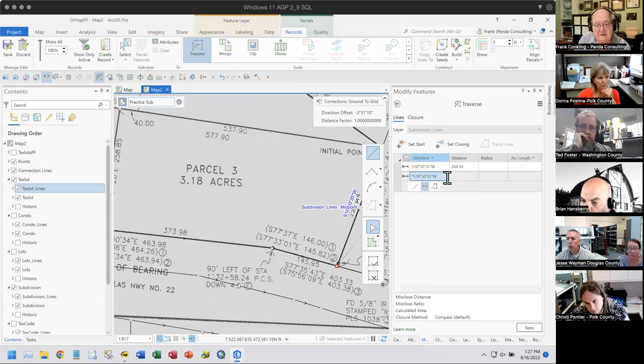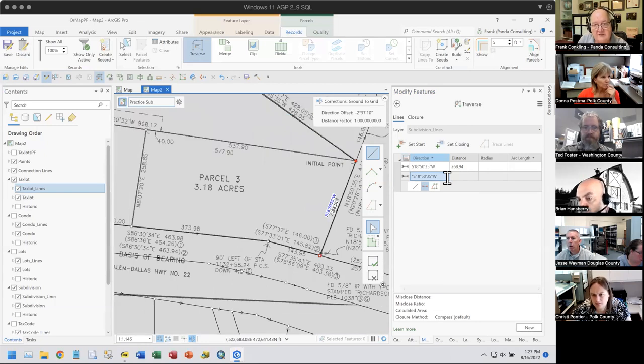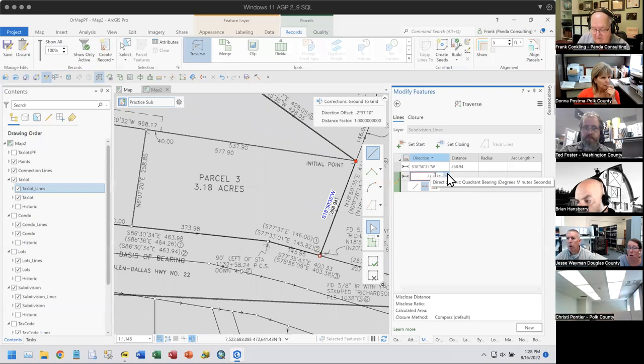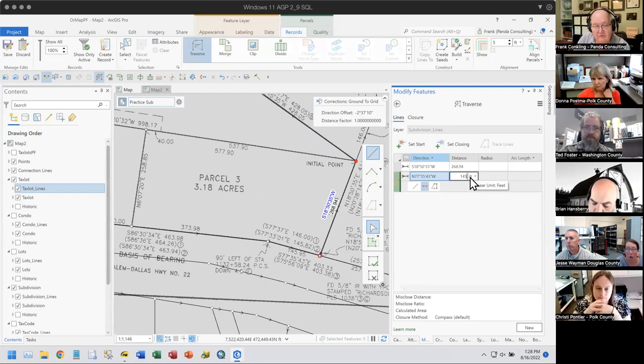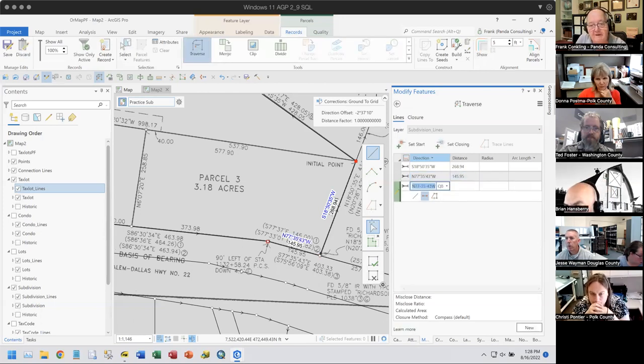77, 35, 43, and that's actually northwest because I'm going that way instead of the other way. All right, and that's for a distance of 145.95 feet.